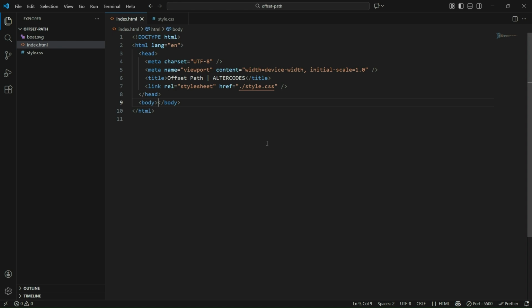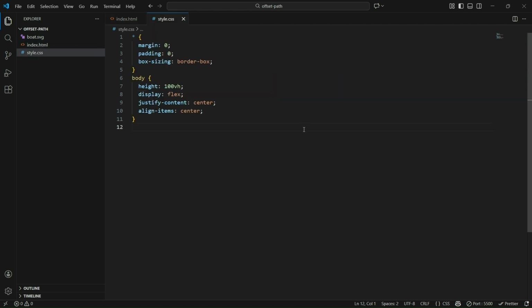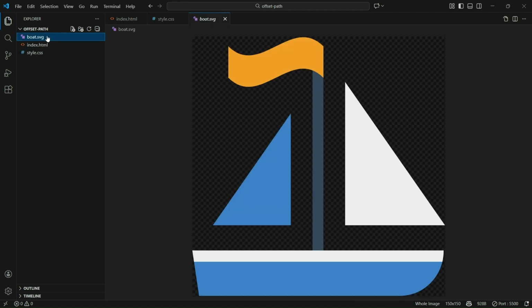Hello everyone. In this video, let's see how we can create this animation using just a few lines of CSS. For the demo, I've already created the HTML and CSS files with some basic styles. In the same folder, I have this boat SVG image that we'll be using.